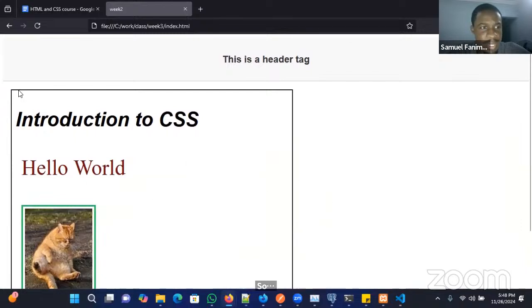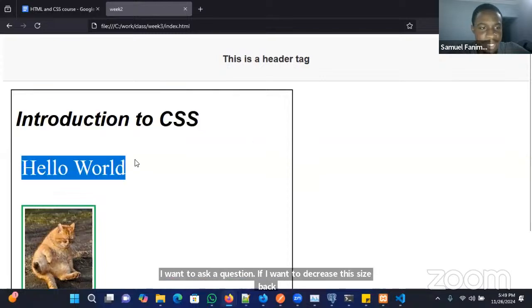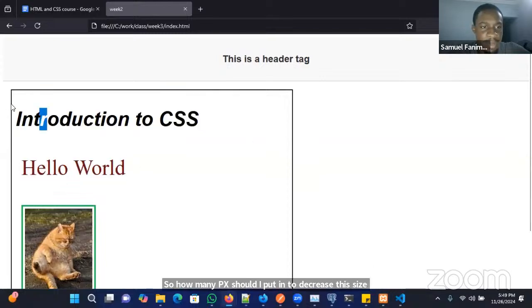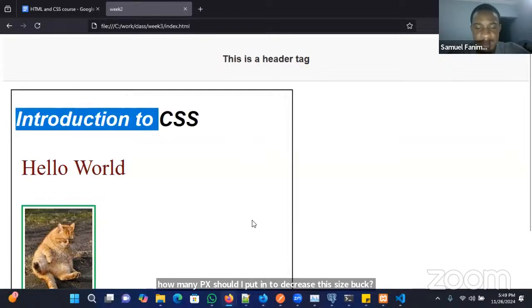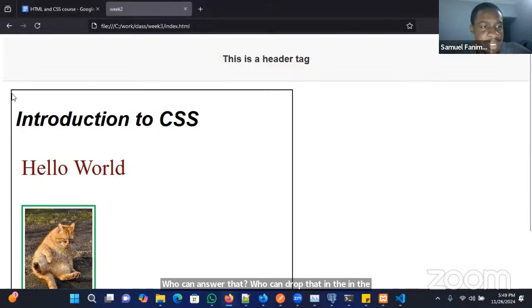I want to ask a question. If I want to decrease this size back, how many px should I put in to decrease the length of this div tag's box here? Who can answer that? Who can drop that in the chat? Someone should answer that and drop it in the chat. I'm trying to decrease this box. I want to go back.